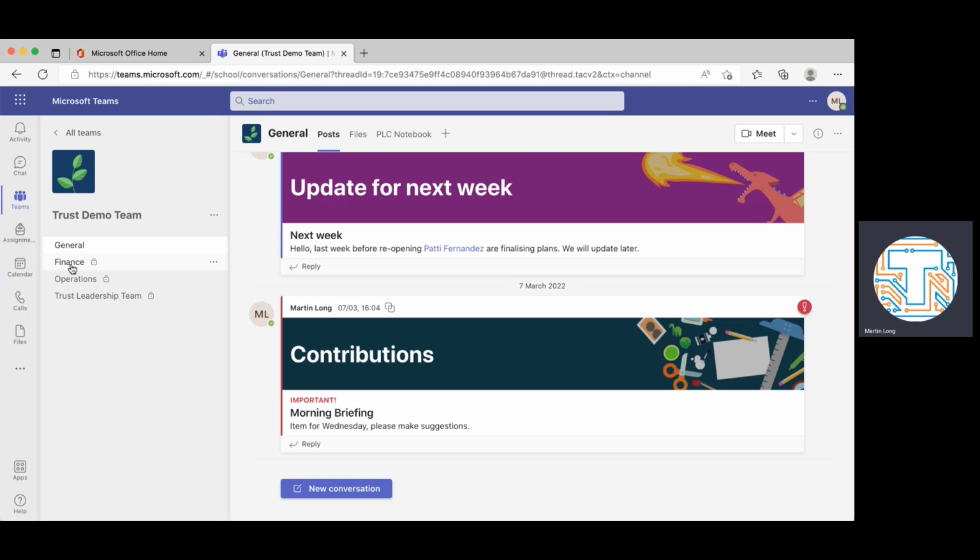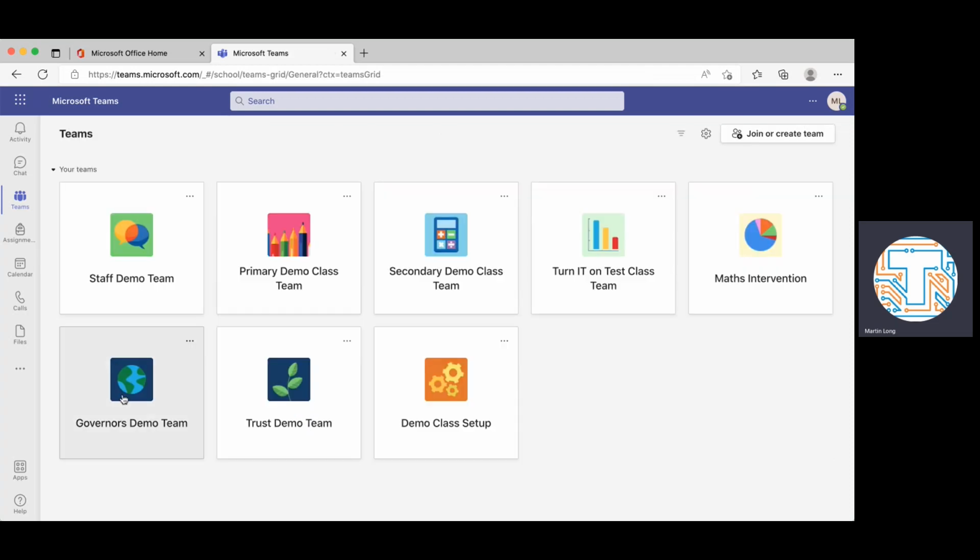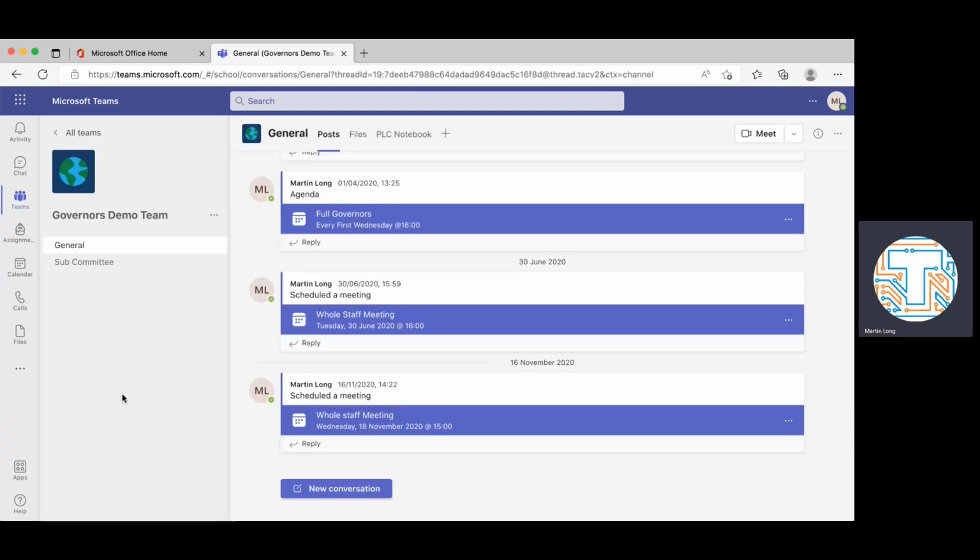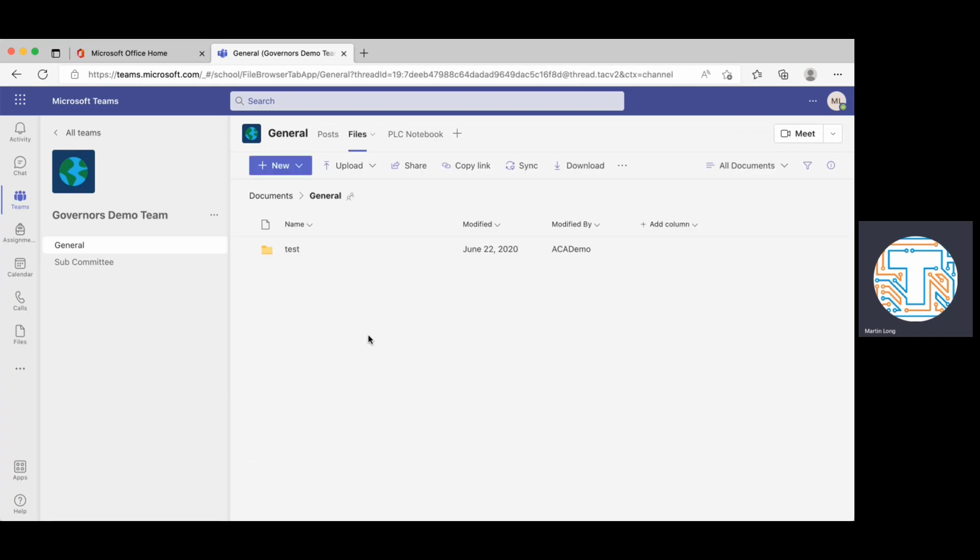So under finance, typically you would have some central CFO from the trust, but you would also maybe have a business manager from each school. Equally, you could use dedicated platforms like Governor Hub, but what you could do is have a governors team, and then you could have the general channel as the whole governors, and then you could have subcommittees listed down the side, and then all the notices for governors, instead of emailing things around, they all stay in there as posts, and important files for governors might go in here at the same time.